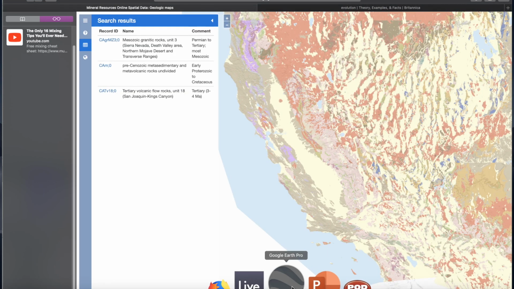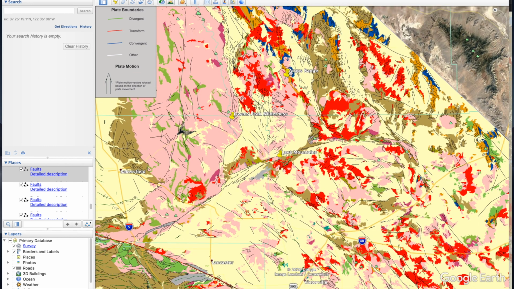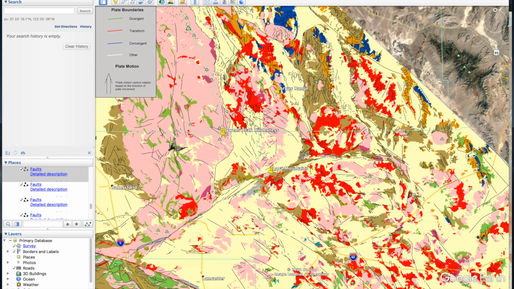So I pulled these layers up in Google Earth and labeled the 3 stops. Here's stop 1 in the Lava Mountains. It sits on this red colored region. Stop 2 is up here in the Argus Range. And there was going to be a stop in Death Valley, but they closed it down.